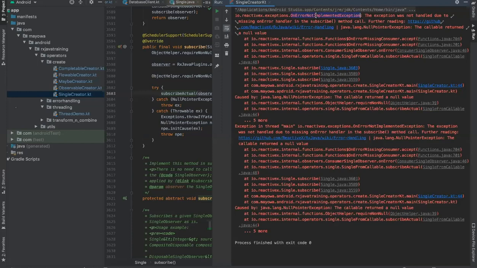So we get this OnErrorNotImplementedException, which is a crash in the application. This means your application is crashing and your users are experiencing bad behavior. That's what it means in this case. It also tells us the cause of this crash: it's a null pointer exception that you've not handled in your subscription. That is the cause of this crash.